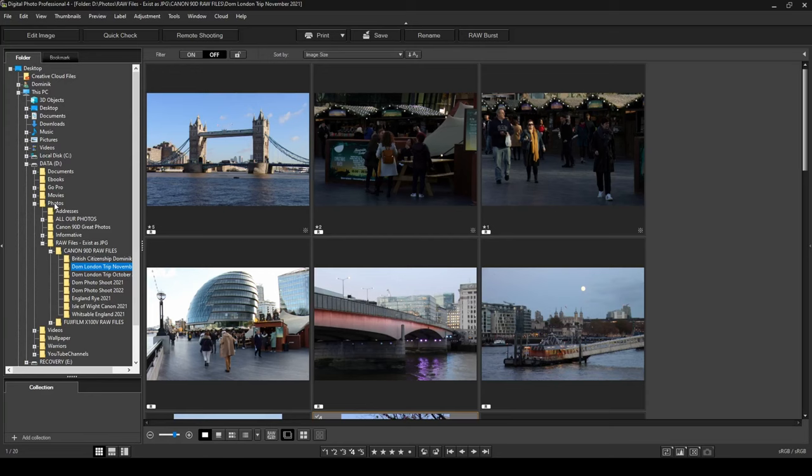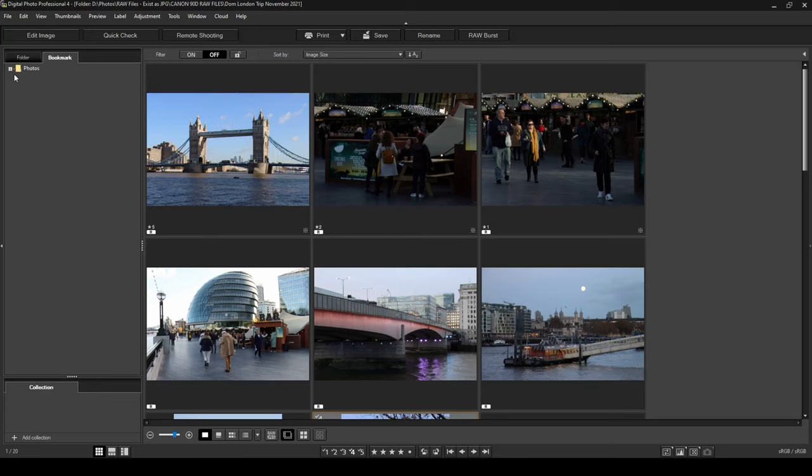What that means now is that every time you close DPP4, you're not going to have to come back and look for your folder. You can go ahead, there's a little bookmarks tab over here hidden at the back. If you click bookmarks, you can see all your photos are bookmarked now. So all my folders that I store my photos in have been bookmarked for easy access.